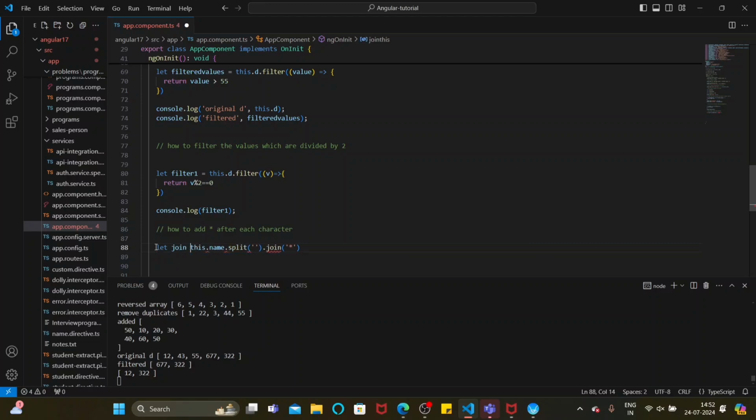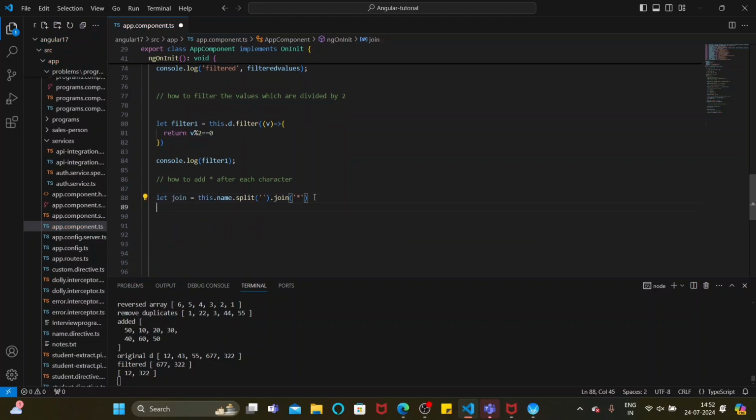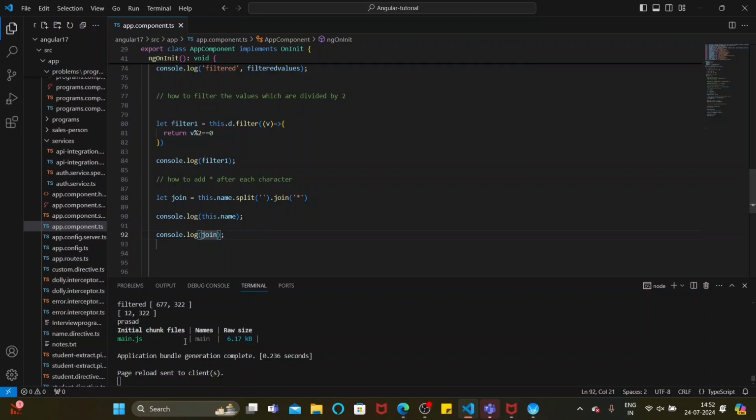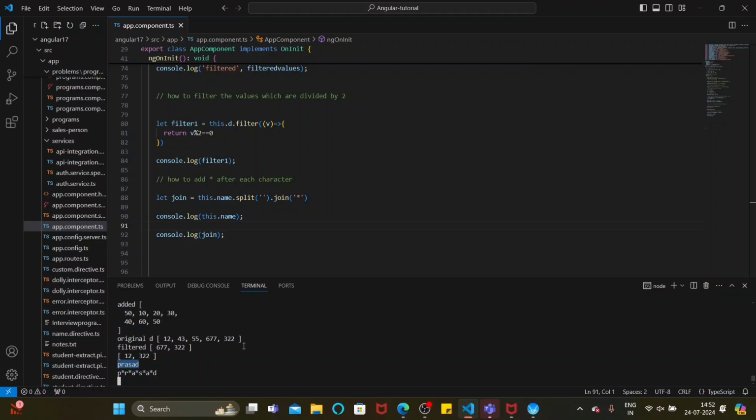Let join equal to this, and now let me try to print it with log. Here I will put the name. Now let me save it. The name is coming, so I need to check the join. I will print the join. Let me save it again. You can see the name is coming as Prasad, and below you can see P star, R star, A star, S star.